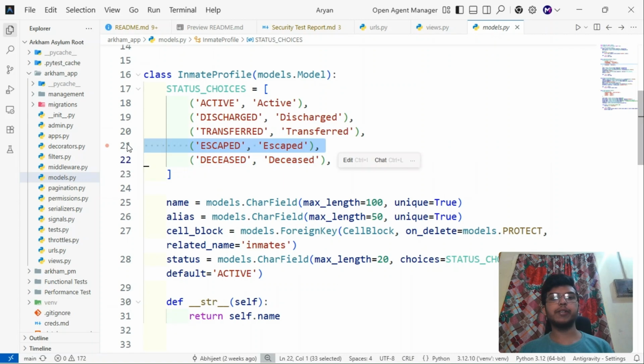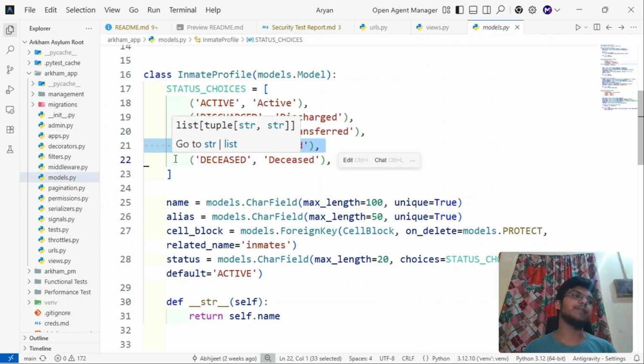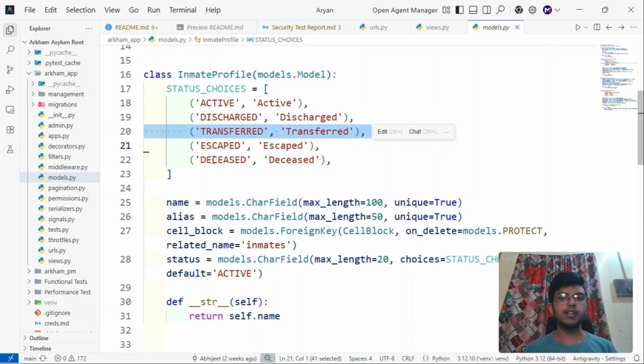Now, escaped is a classic Arkham Asylum status. It means the inmate escaped out of the blue in the night when the guards were sleeping or whatever. Transferred is when a particular inmate profile has been transferred to another asylum outside the context. We need not remember those asylums; you can say they are imaginary asylums, and I have not implemented them anywhere. So we change the status to transferred if an inmate is being transferred to any other asylum.